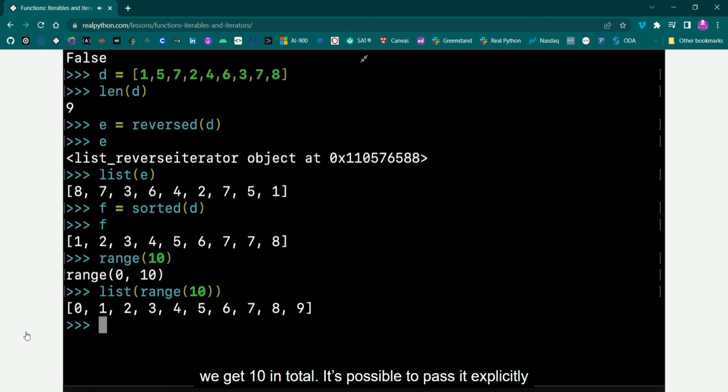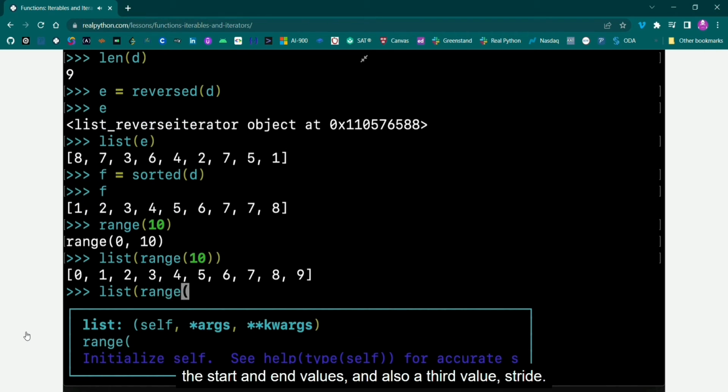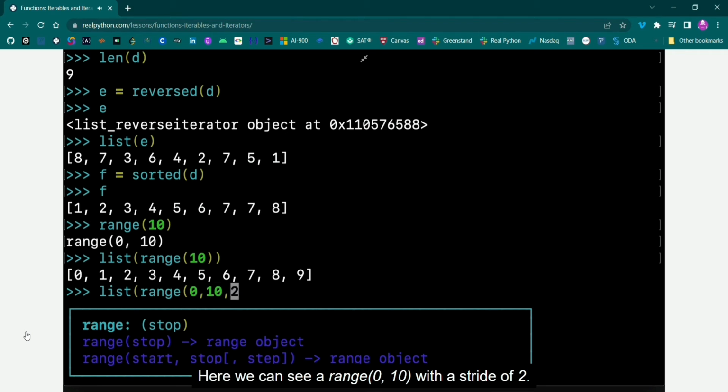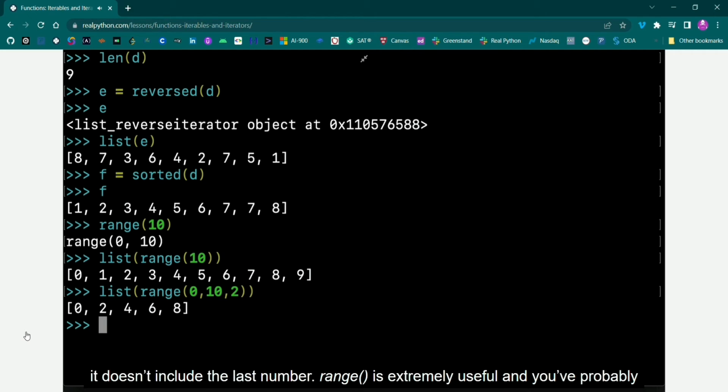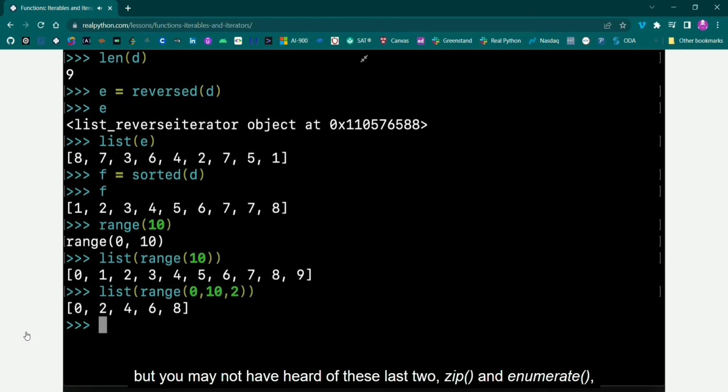Now, it's possible to pass it explicitly the start and end values and also a third value, the stride. So here we can see range of 0, 10 with a stride of 2. That gives just the even numbers, 0 to 8, and again, it doesn't include the last number. Range is extremely useful and you've probably used it already, but you may not have heard of these last two: zip and enumerate, which are easier to understand in the context of a program, so I'm going to switch over to code now.